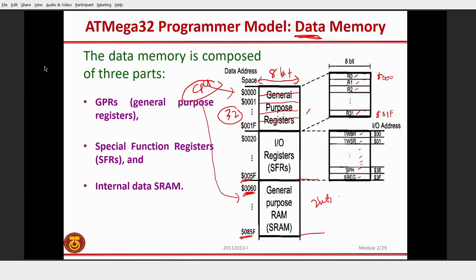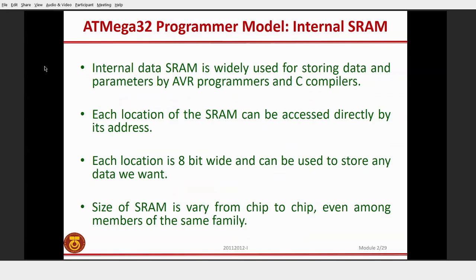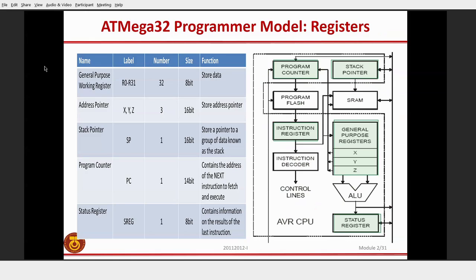All right, so there are three partitions in data memory: general purpose registers, I/O or SFR, special function registers. Special function registers or I/O registers, both are understandable. And for the general purpose registers, the technology used is static RAM, SRAM, or you can just write SRAM. It's understandable, meaning it's RAM.